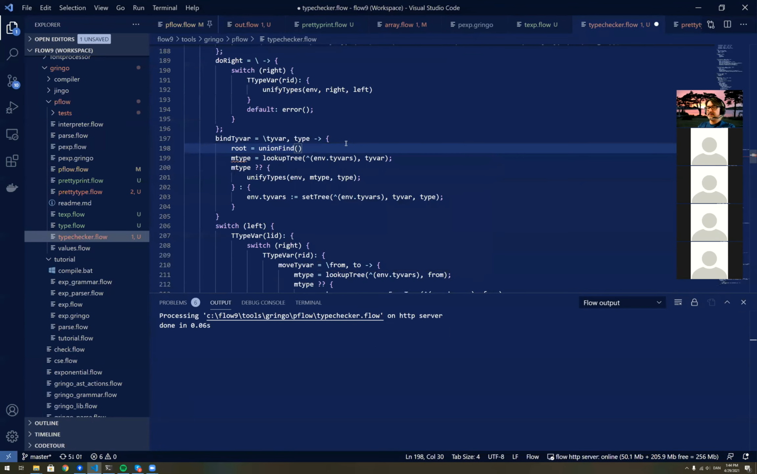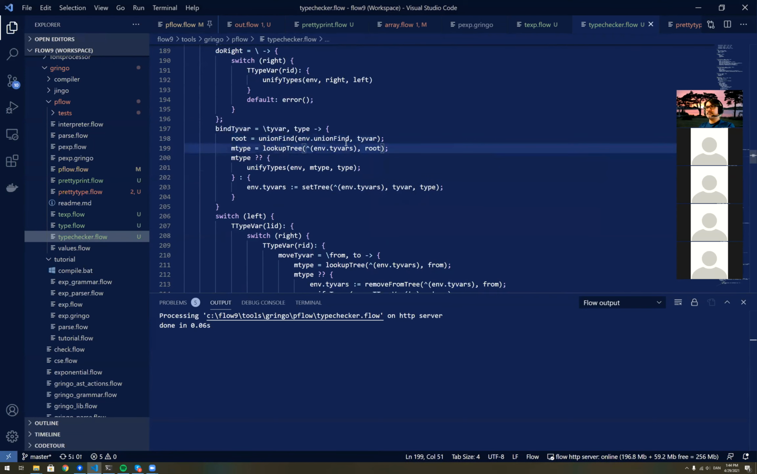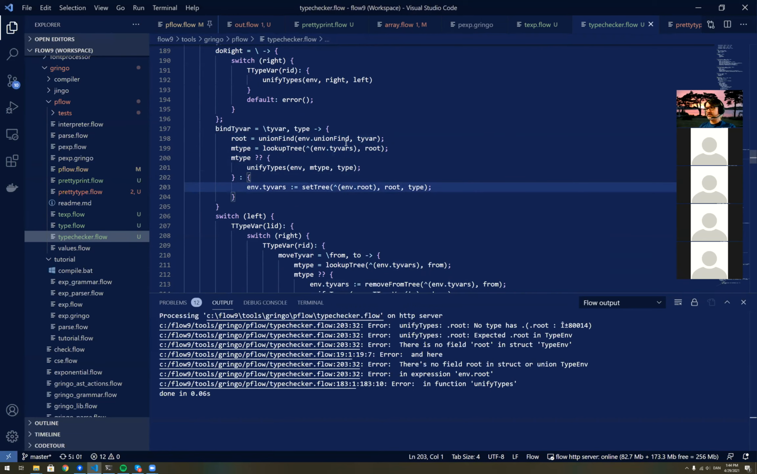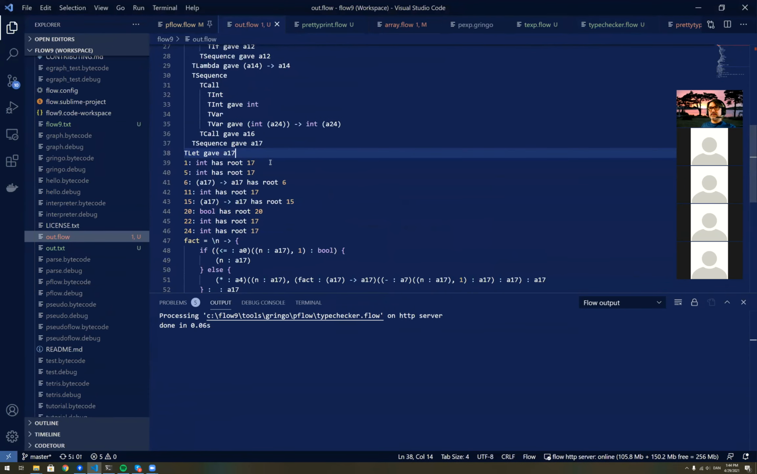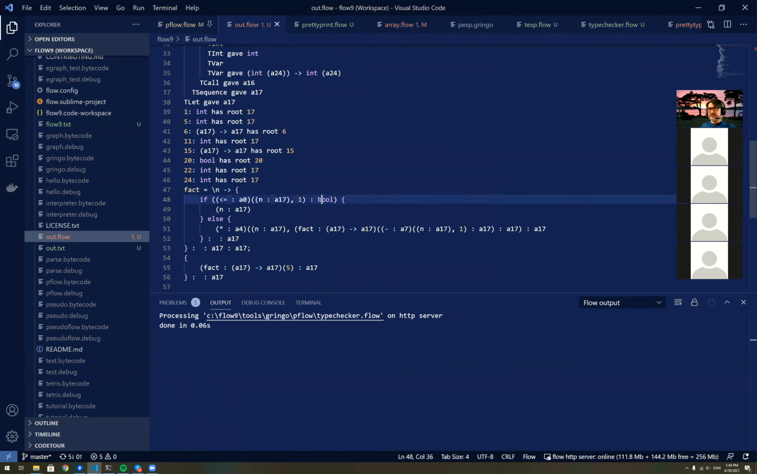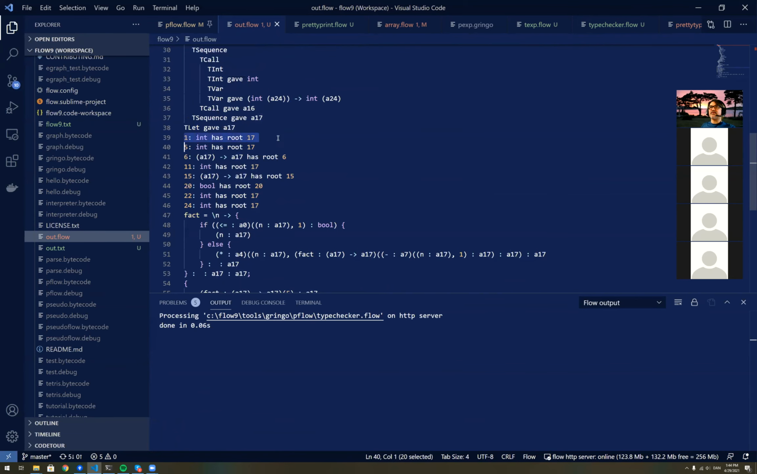Union find environment union find tyvar, and that's the one we should be looking up and using here. Root. So we resolve, what did I do? Oh, it's not root here, it's tyvars here and root here. Okay, so let's try that again. It still has some that are in the wrong environment, but now let's find out why. At least it knew that this if is a bool, so something worked, but we still have some that are wrong.